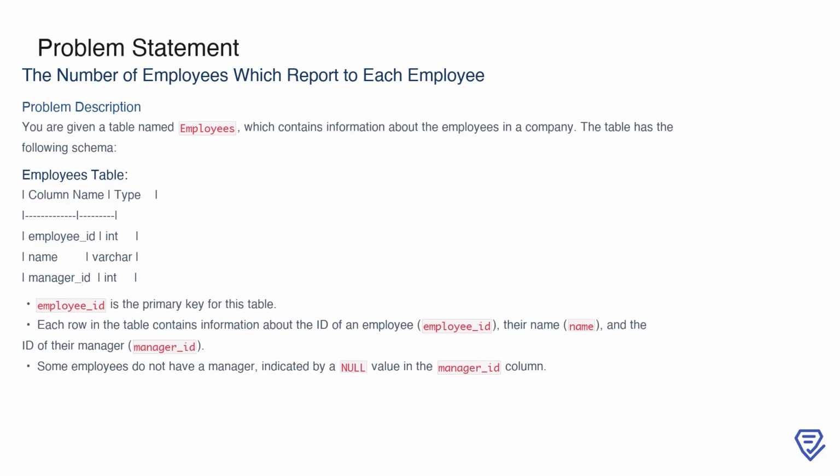The problem we are solving involves a table called employees, which contains data about employees in a company. This table has three columns: employee_ID, name, and manager_ID. The employee_ID is the unique identifier for each employee and serves as the primary key of the table. The name column contains the name of the employee, and the manager_ID column specifies the ID of the employee's manager. If an employee doesn't have a manager, the manager_ID will be set to null. This structure allows us to represent a hierarchical relationship between employees and their managers.